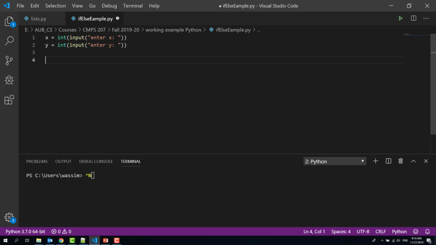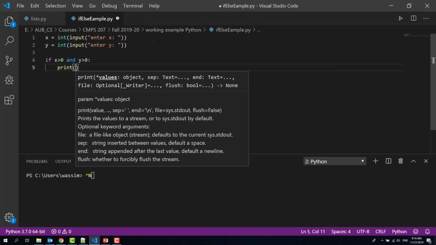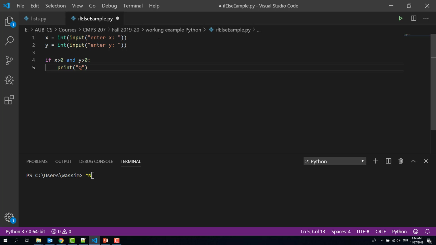So I want to have an if statement that says if the value of x is greater than 0 and the value of y is greater than 0, colon, I want to print quadrant 1, Q1. So this is the first.